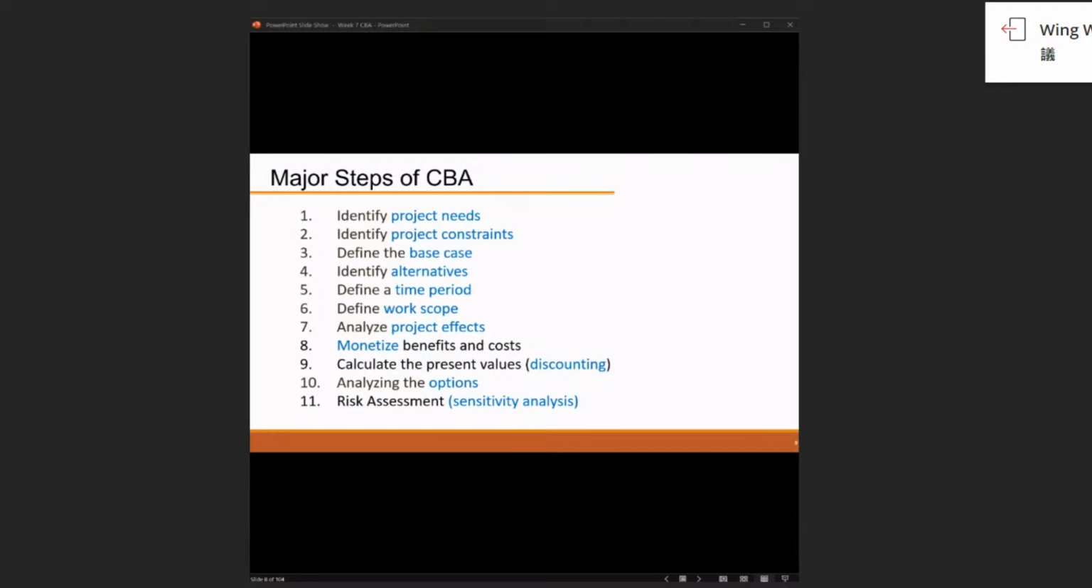And then when we list those possible tangible and intangible effects, we can try to monetize the benefit and cost. There will be different items, options, factors, variables that the project will affect. However, when we compare different alternatives, we also need to monetize those items into monetary value, so that the benefit and cost can be compared between the different alternatives.